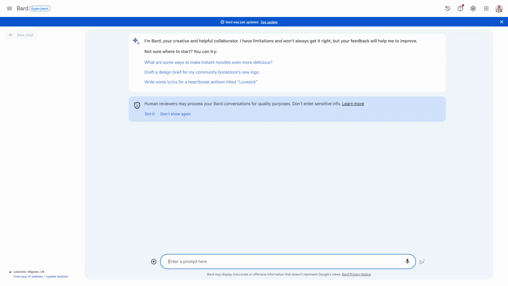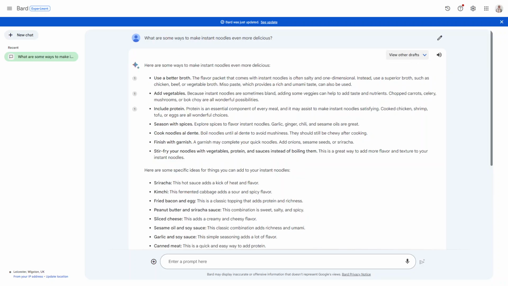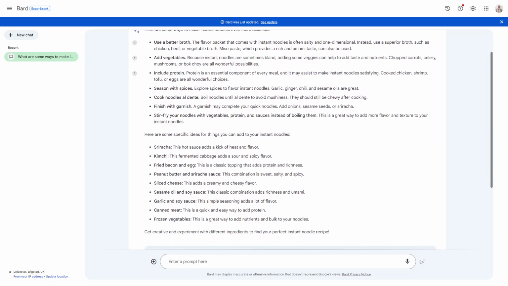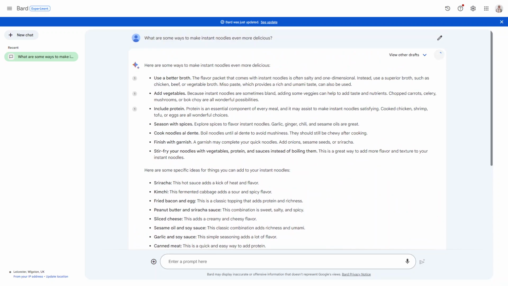So you can add different prompts here, and then you can just type in whatever it is that you want Bard AI to do. To use one of the prompts, all you need to do is look at the prompts that they have and just click on the prompt there, and you can see Bard AI working just here and formulating a response. And you can see it allows you to listen for the answer. Here are some ways to make instant noodles even more delicious.